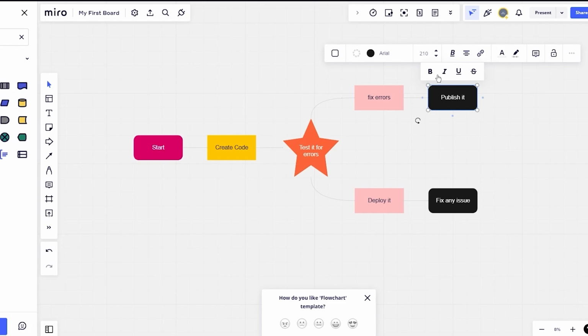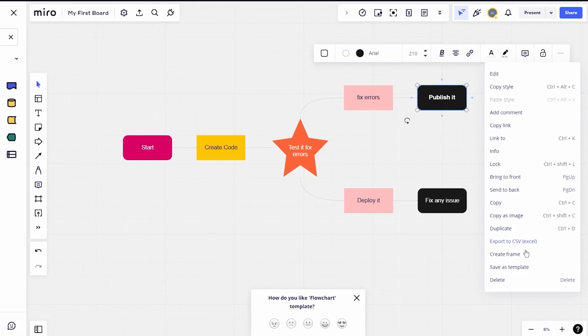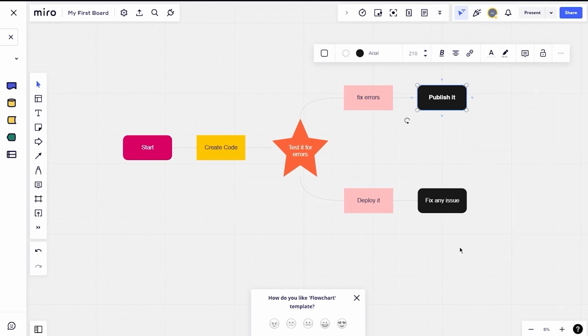You can make your text bold if you want to. You've changed it into a bold. You can change its alignment. You can also add a hyperlink. Like if someone clicks over here, it's going to hyperlink them to some place. You can highlight the text, add comments, lock the text in so no one can change it. And there's much more. Like you can also export it to an Excel sheet and much more.